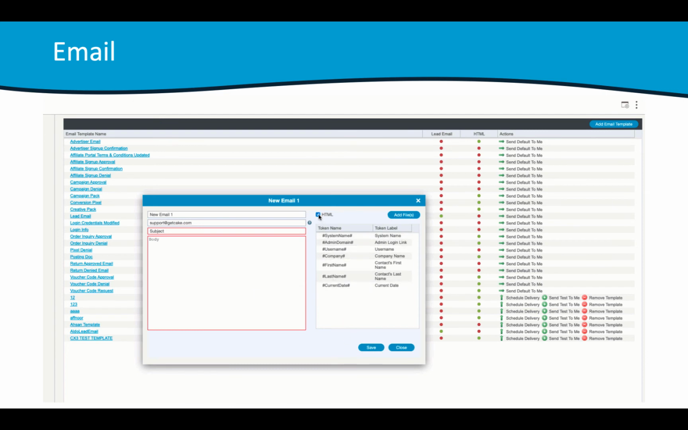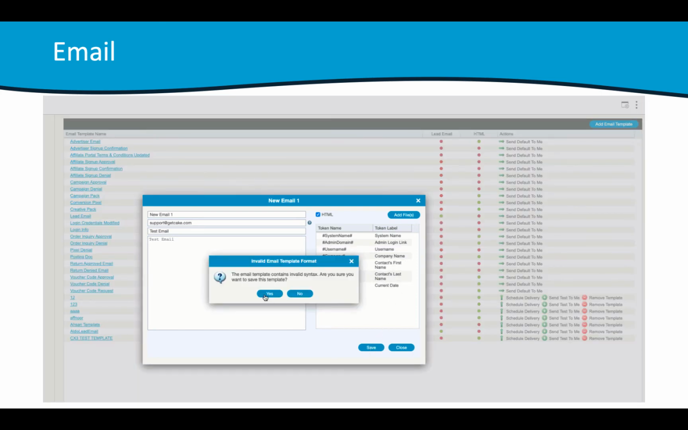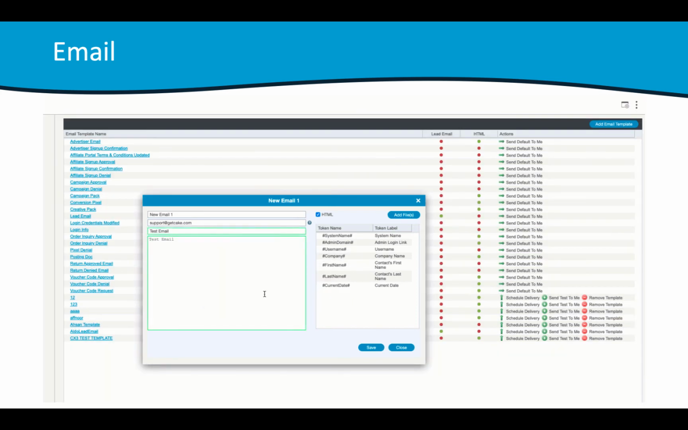And then from here, you can choose whether or not the email is going to be HTML, depending on the viewability in your buyer's inbox or for the affiliate's inbox. And then from here, you just type in your email template, and you can use tokens on the right-hand side to dynamically populate their name, their company, etc. And then go ahead and click Save. And we now have a new email template.